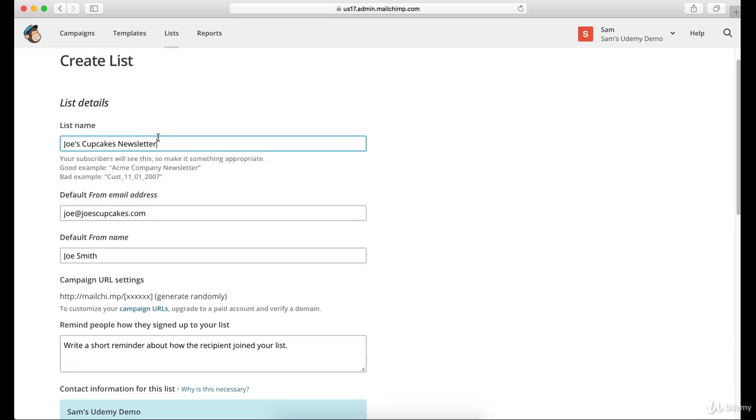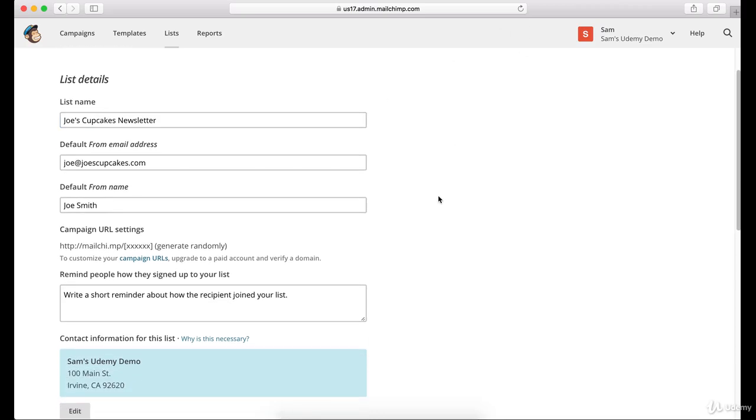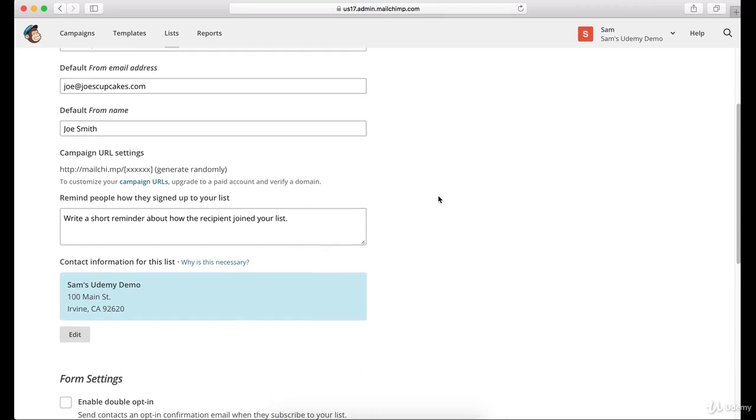And as you can see here, it says your subscribers will see this, so make sure it's something appropriate. They actually give you an example. A bad example would be doing it like it's an internal document, putting like Joe's underscore cupcakes. You don't want to do it like that. So just be mindful about how you word that.